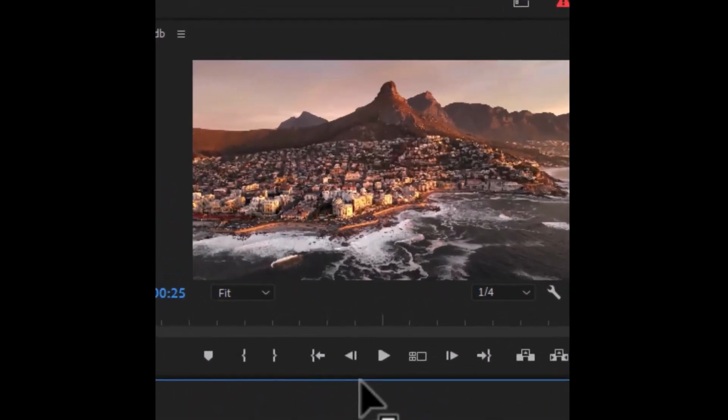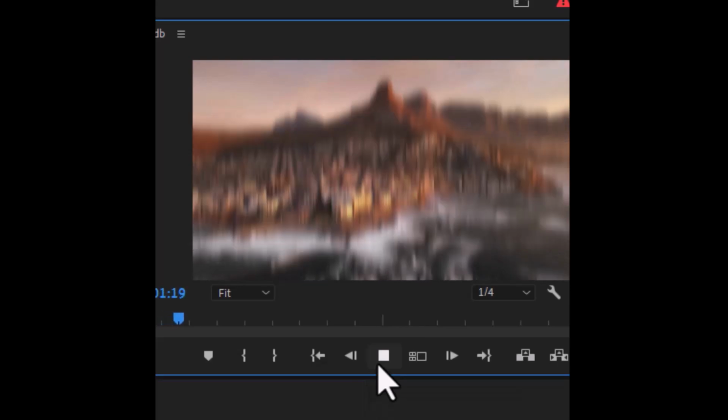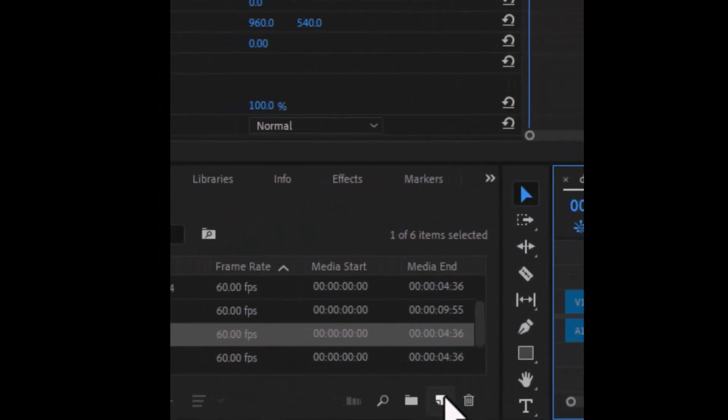Shake effect tutorial in Premiere Pro. Let's see the demo first, right? Just play it, and this is the effect, right? Now let's see how to do that.